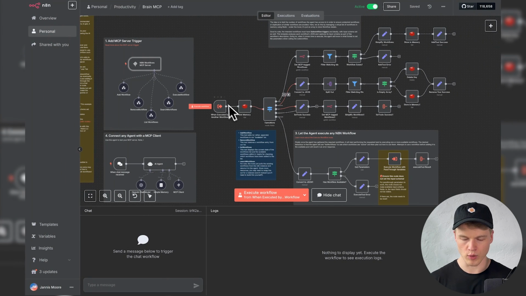Now heading back into the workflow, how can I actually make this work? Obviously, we need to have a workflow that we want to call within that MCP server.